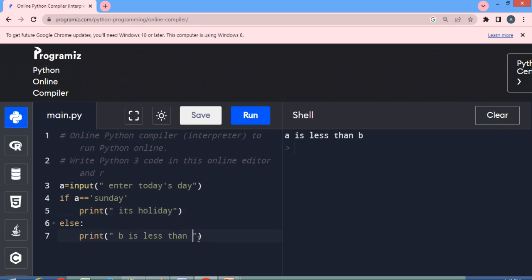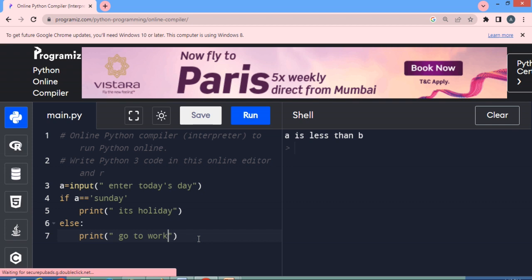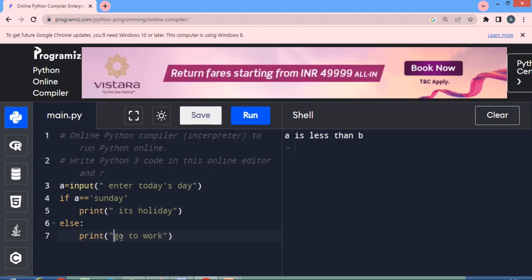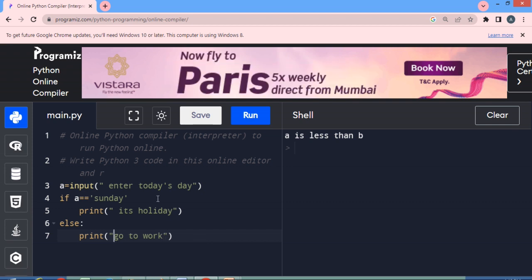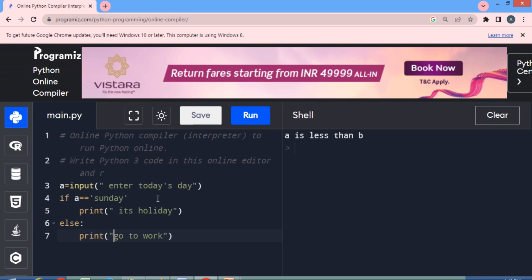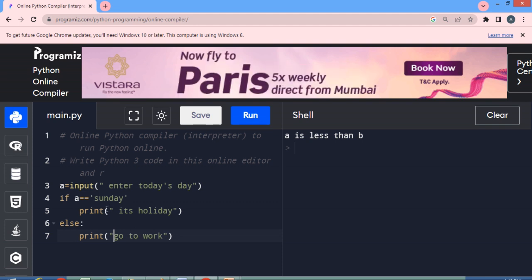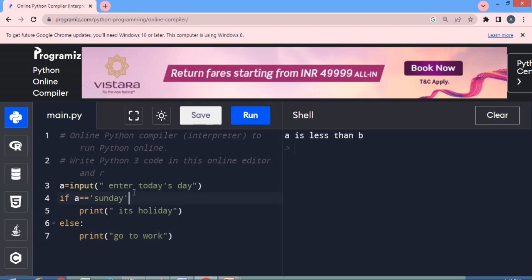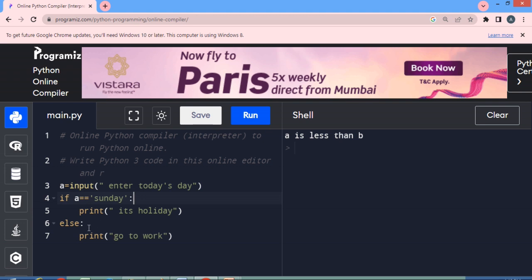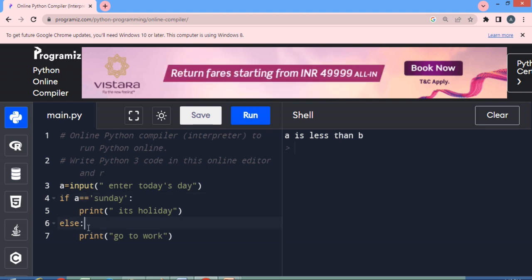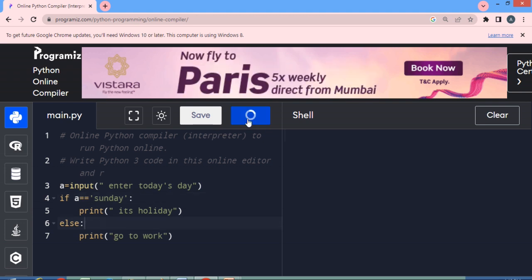Let's say if it is not Sunday, then I have to say go to work. Simple, right? So here you are taking the data from the user. Depending upon what the user gives, your if else statement is going to run. Again remember, if should end with a colon, else should also end with a colon. Okay, let's run and check.